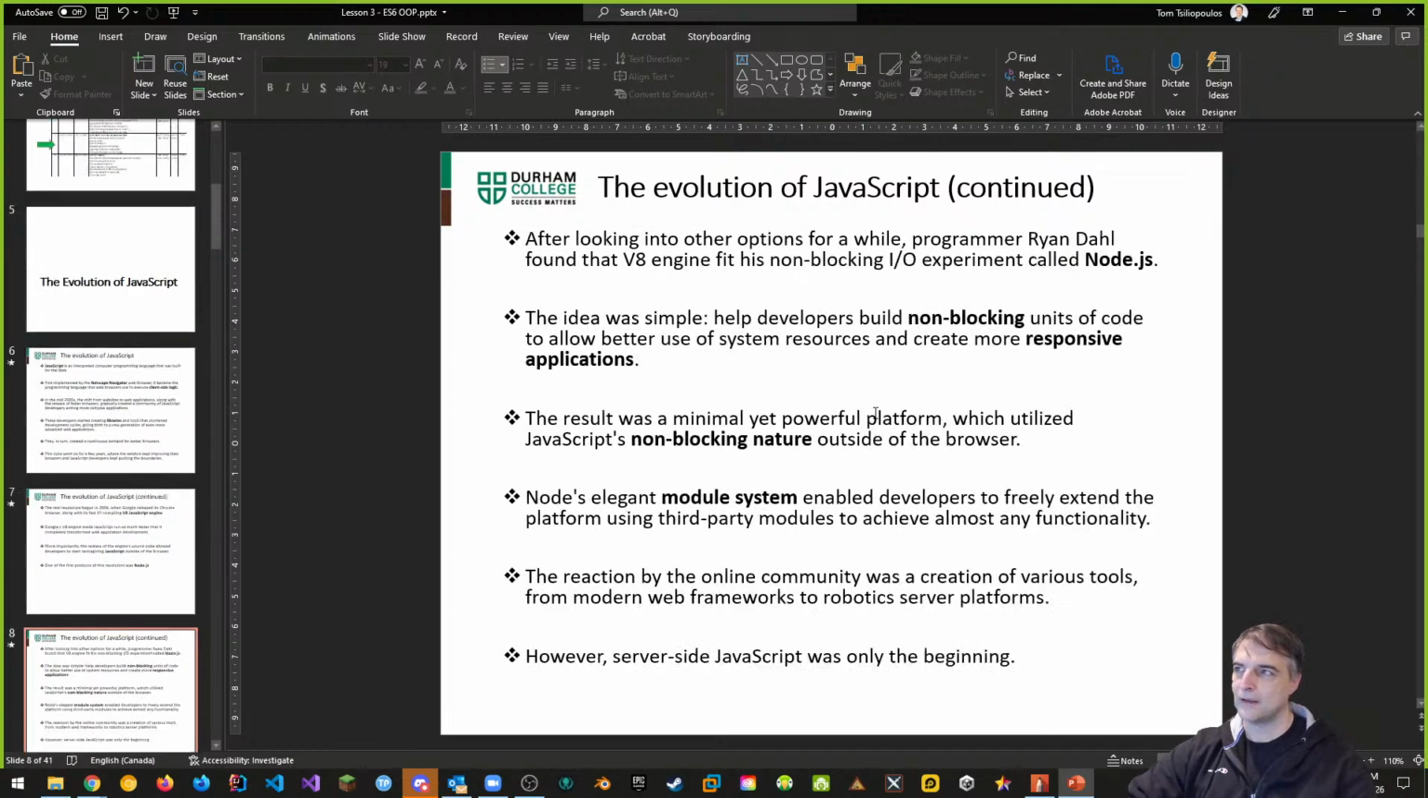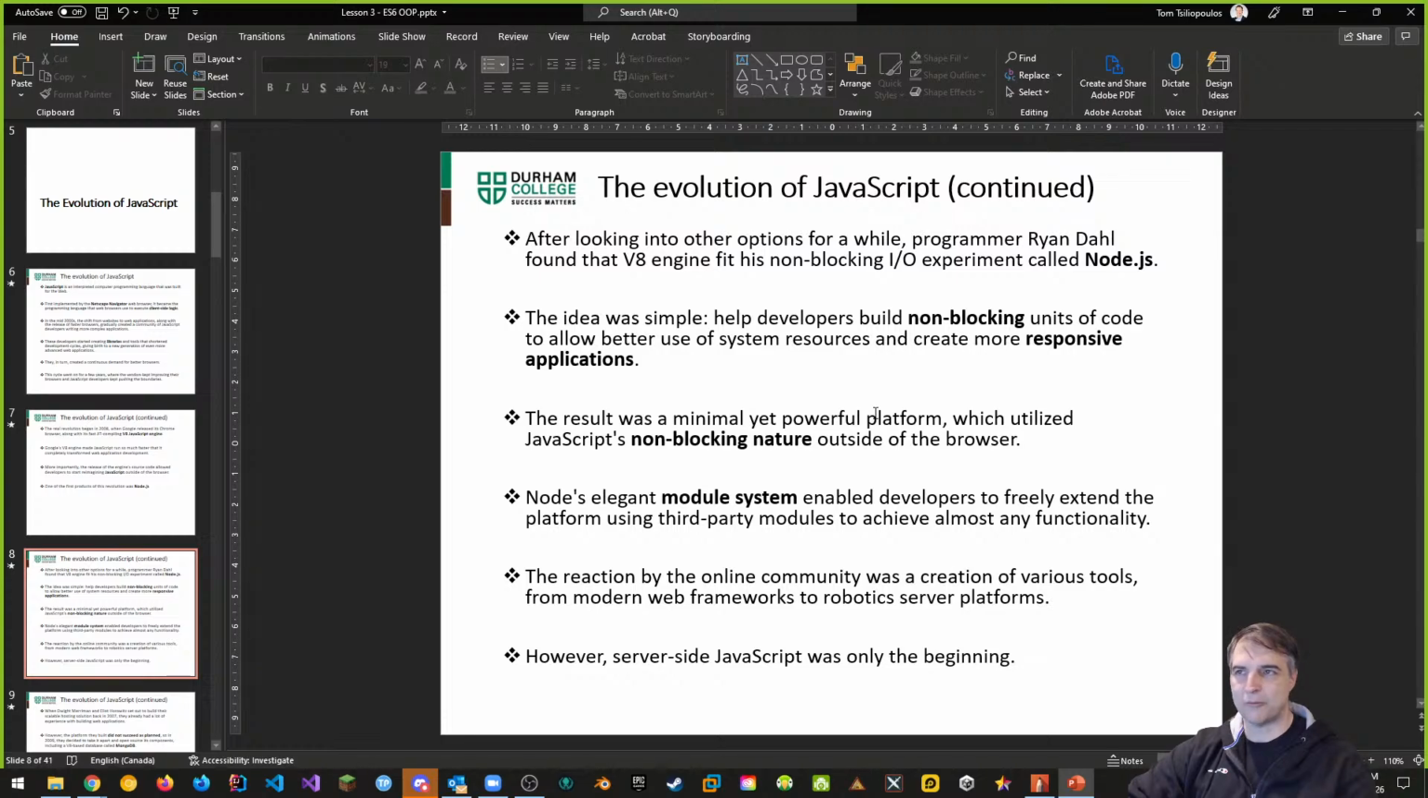JavaScript had to change. So this guy, Ryan Dahl, was doing some research on non-blocking I/O, and he had an experiment that he called Node.js. And Node.js was JavaScript that would run on the back end, and it used JavaScript's native event system to create a non-blocking server. Very interesting. It also used a modular system where you could plug in additional functionality and scale up your JavaScript backend according to your needs. So very much better than, let's say, something like PHP, which was kind of an all-in-one.